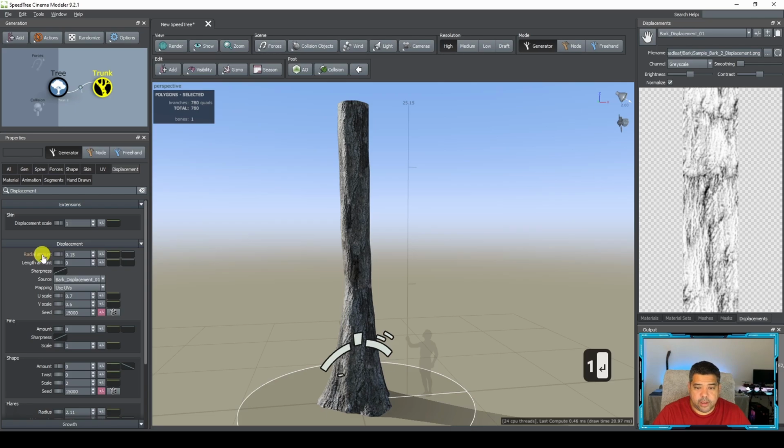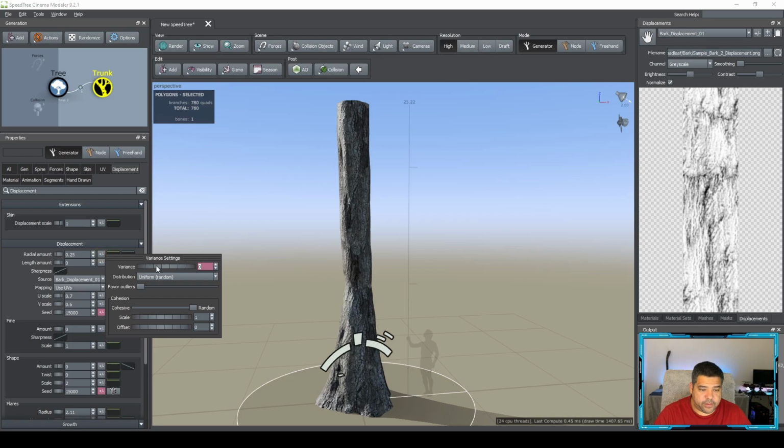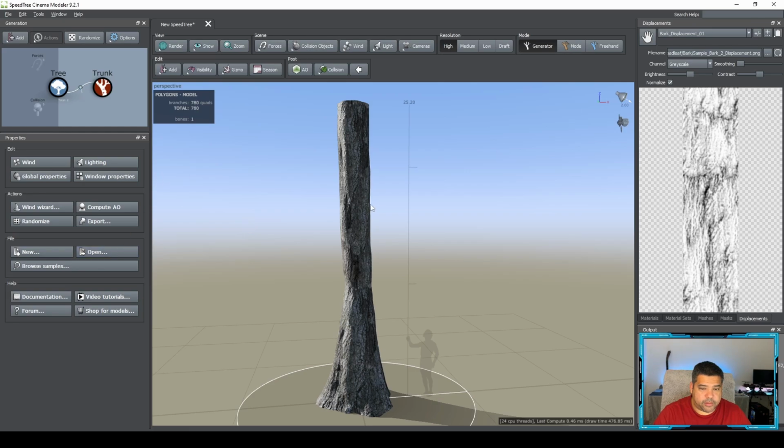Okay, so anyways, we'll go into radial amount and scroll this a little bit. As you can see, this will kind of puff the tree a little bit. Actually, let's do a variance for this one. So we'll click this, and it just varies where the radial amount is going to be.